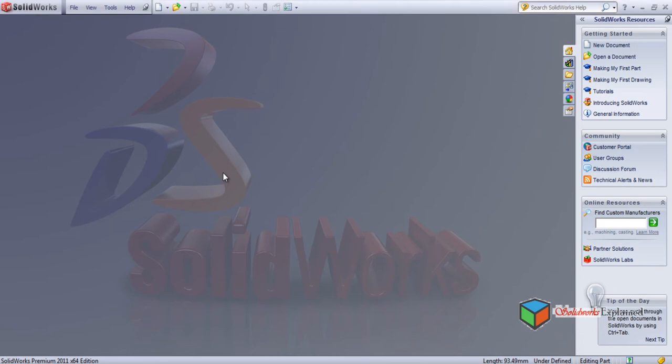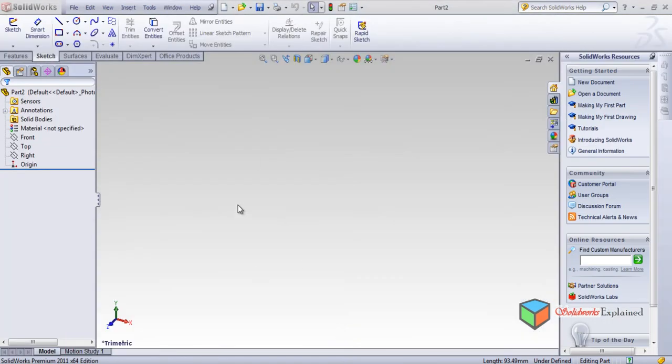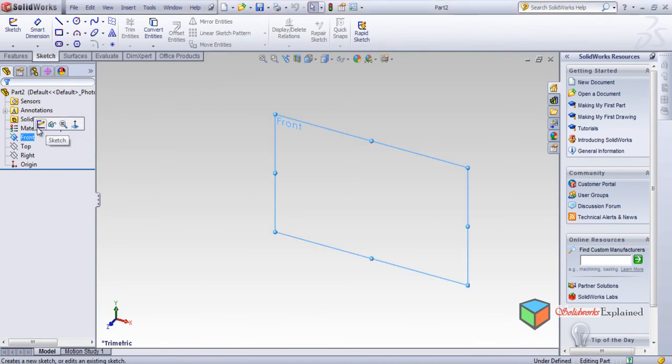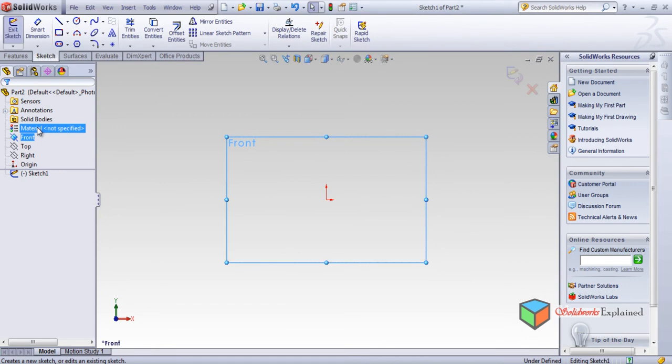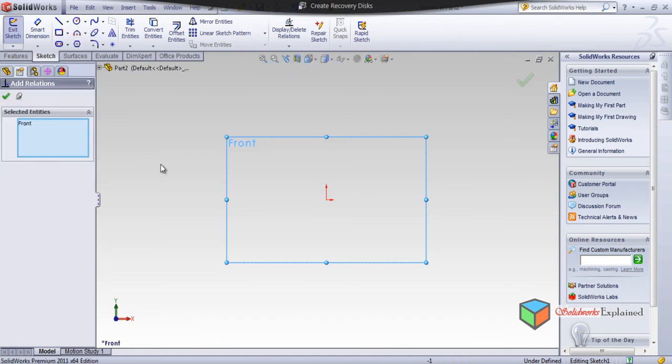Hi, today's tutorial is about sketch relations. So for that, open a new part, and quickly I will show you. Go to the front plane and we'll sketch something. This is Add Relations, so I will be letting you know regarding this. When you click here, Add Relations, it shows this.